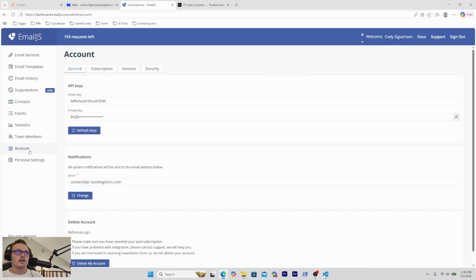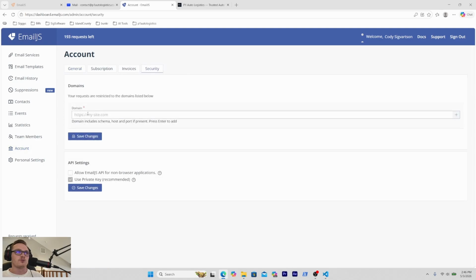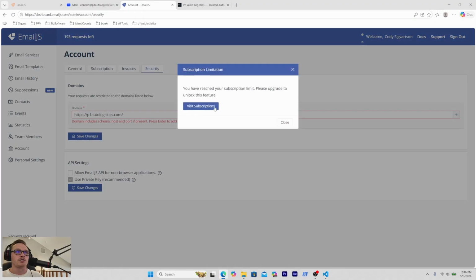However, what we could do as an alternative is upgrade our email.js subscription, which would allow us access to this whitelist for domains here. What we would be able to do is come in, take our domain, add it here and save changes. That would make sure that the only domains that can make requests to our email.js service are the domains on this whitelist, which in our case is p1autologistics.com. That would prohibit any other domain or any other person from making requests to our particular service.